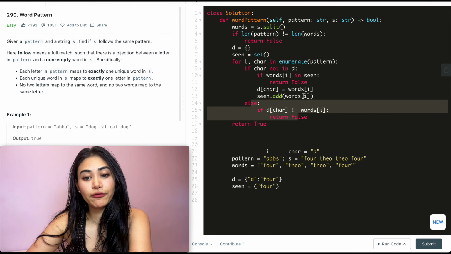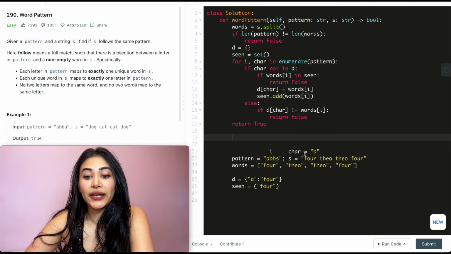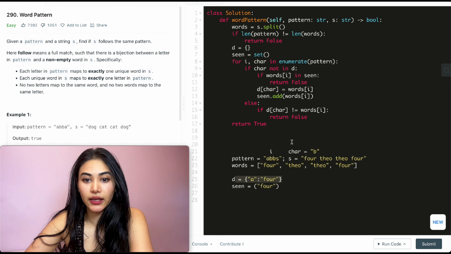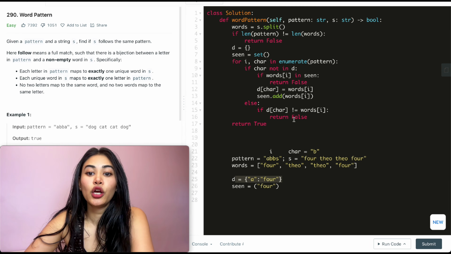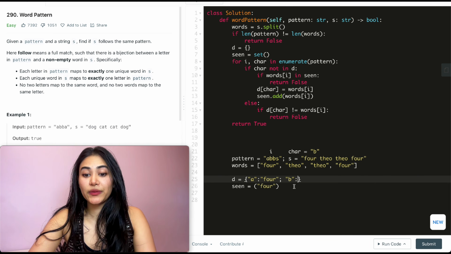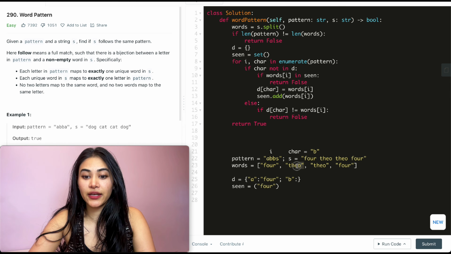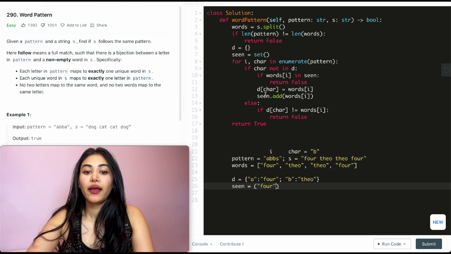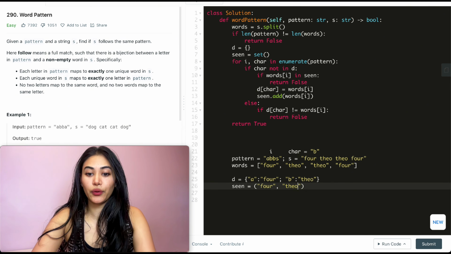So going back in our for loop, the character we are now on is B. We're at index 1. So character is not in D. B is not in here. So we want to see if words of I is in seen. Theo is also not in seen. So we're just going to add this mapping in, which means B, D of this character, is going to map to words of I. So what do we have at index I in words? It's going to be Theo. So we add this in. And we also add our words of I to seen. So we're also adding Theo in here.